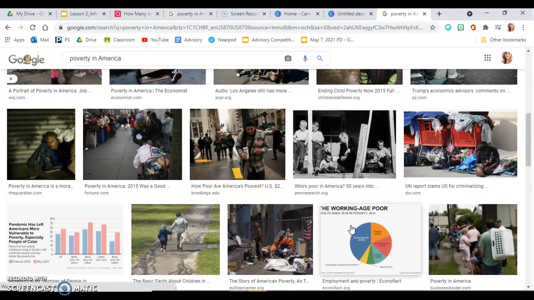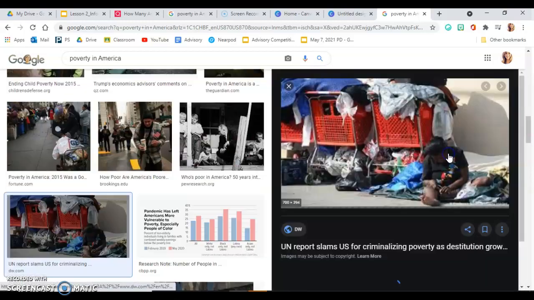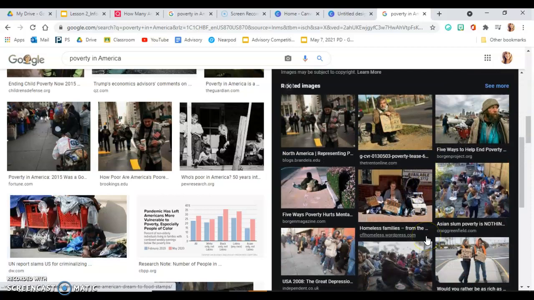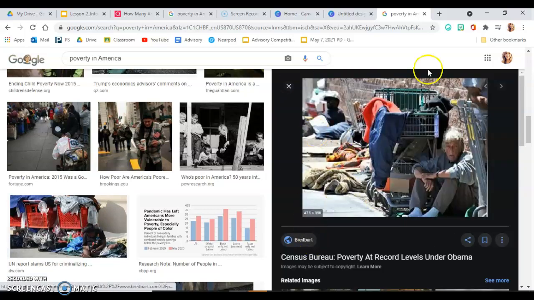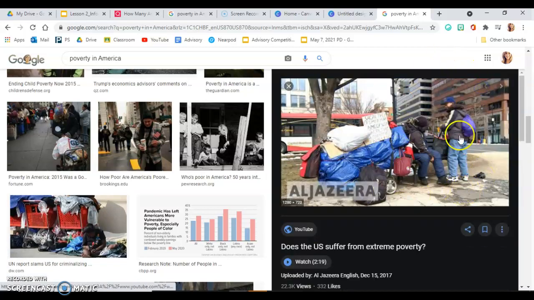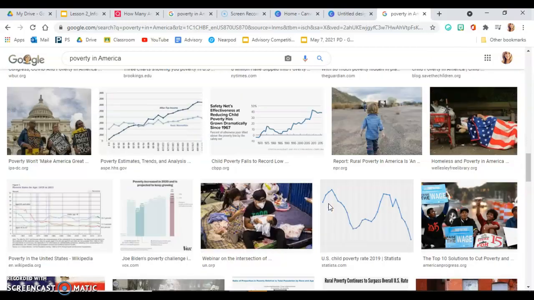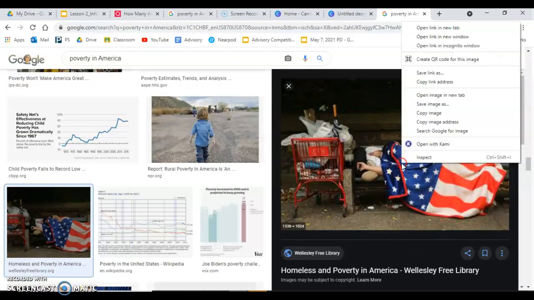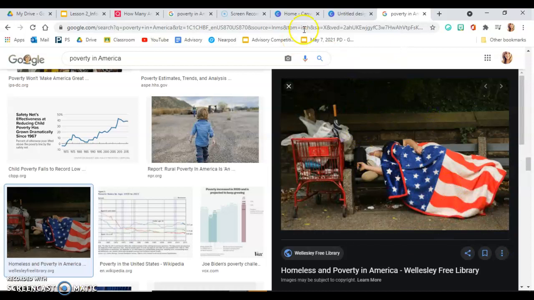To me, the one that defines poverty is this one right here, because this reminds me of, oh, this one's better. Ooh, it's a little scary. You know what? The other one was fine. So I'm going to choose whatever image that for me defines homelessness or poverty in America. And I'm going to choose this one just because it has the American flag, but you could choose whichever one that you want.